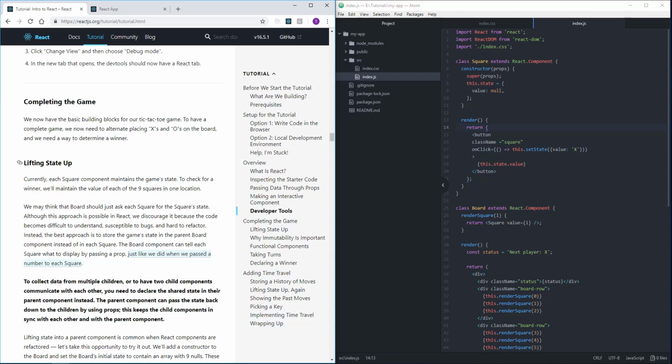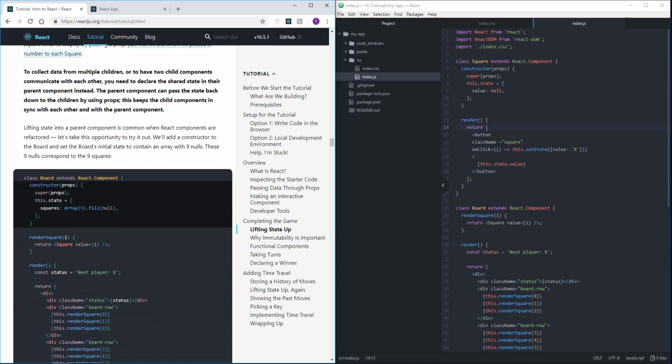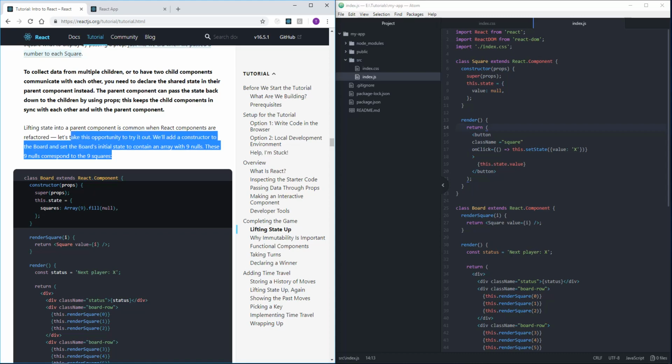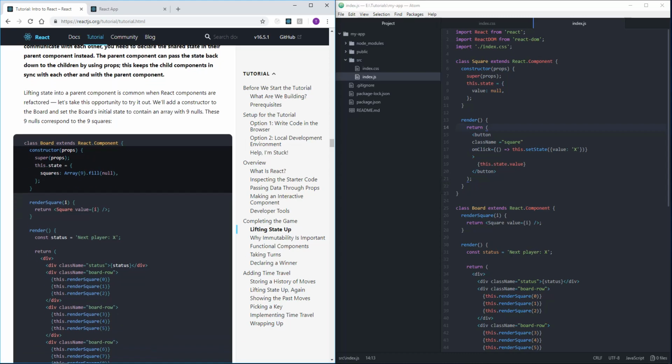So, the board component can tell each square what to display by passing a prop, just like we did when we passed a number to each square. Now, that may sound a little confusing, so let's see what they want. Let's take this opportunity to try it out. We'll add a constructor to the board and set the board's initial state to contain an array with 9 nulls. These 9 nulls correspond to the 9 squares.